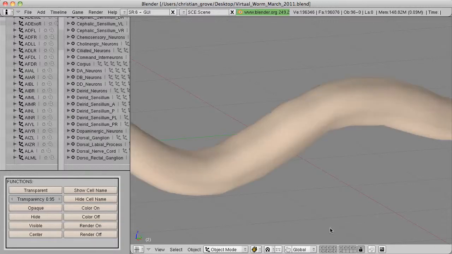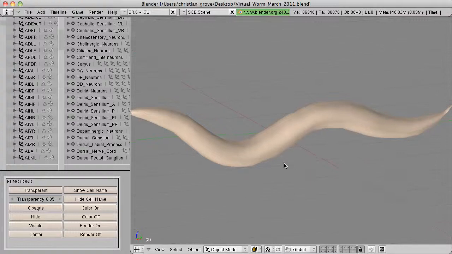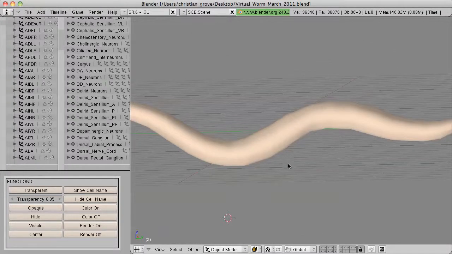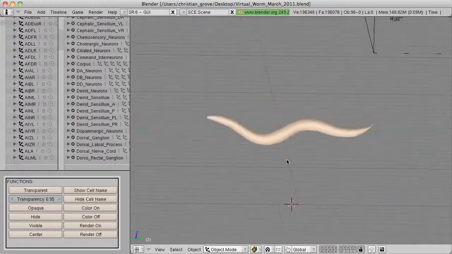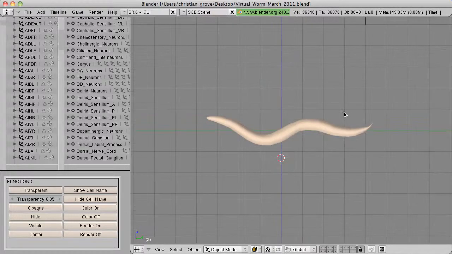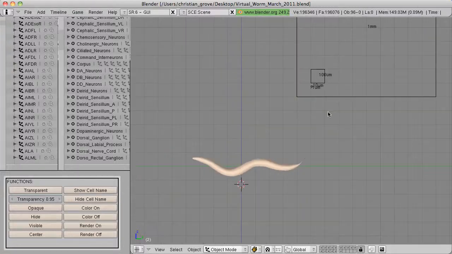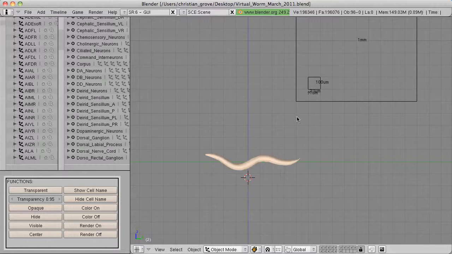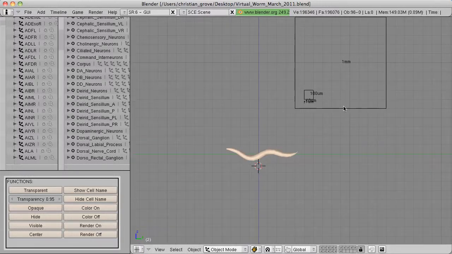Series of objects, and what I have here are scale cubes. So we want to have some sort of sense of the scale of C. elegans. It's actually a tiny worm. It's only about 1 millimeter in length. Fully grown, large adults will be stretched out just over 1 millimeter in length.